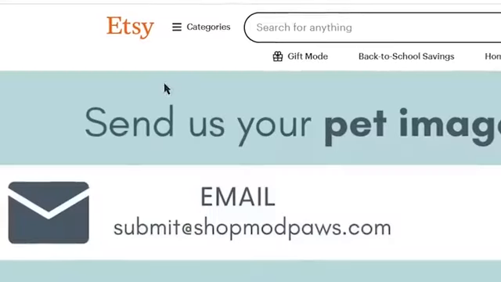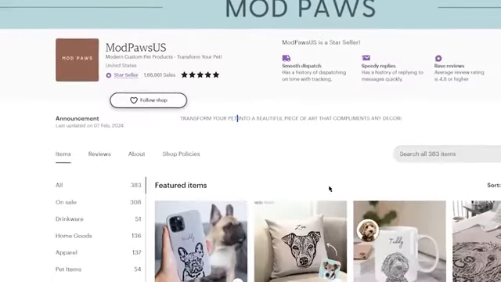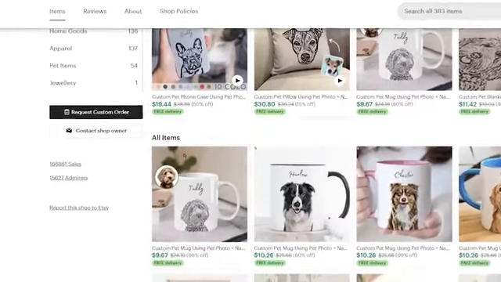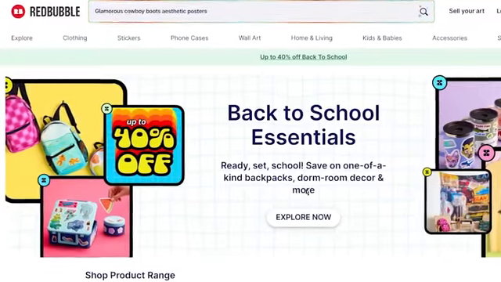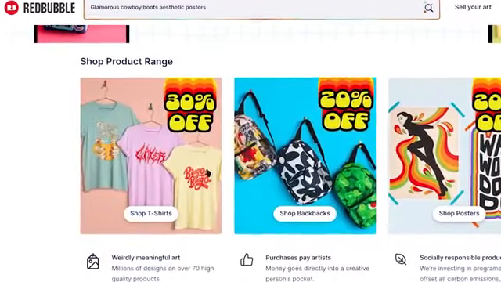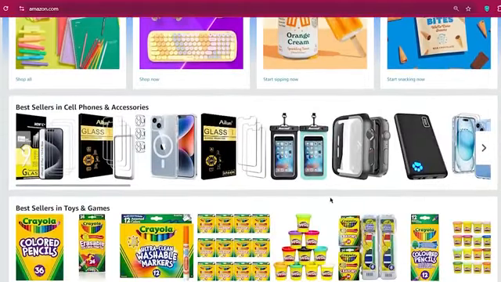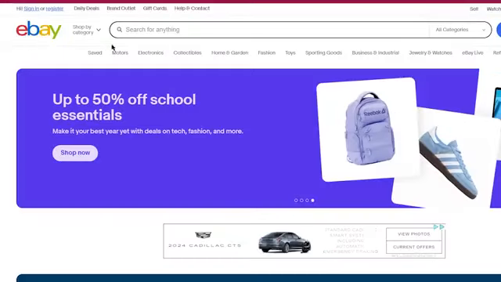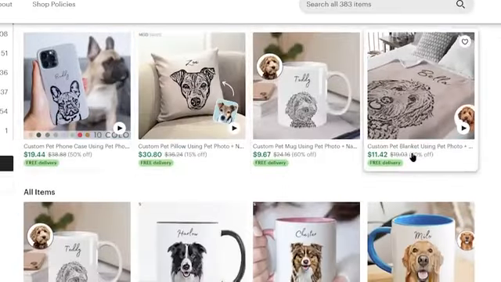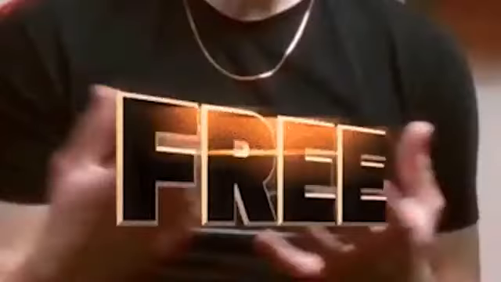And don't worry if Etsy is not available in your country, because you can also use other e-commerce sites for that, like Redbubble, which is available in almost all countries around the world and accepts sellers from almost all countries including India. Or you can use Amazon to sell your custom items, or eBay is also a great option for that. This is one of the easiest businesses that you can start to make money online for completely free.